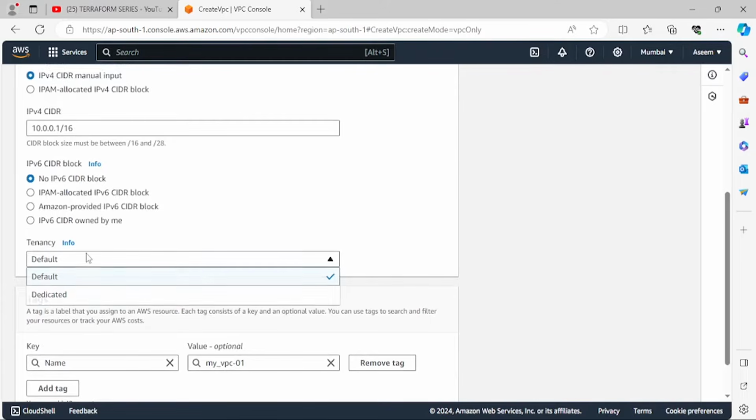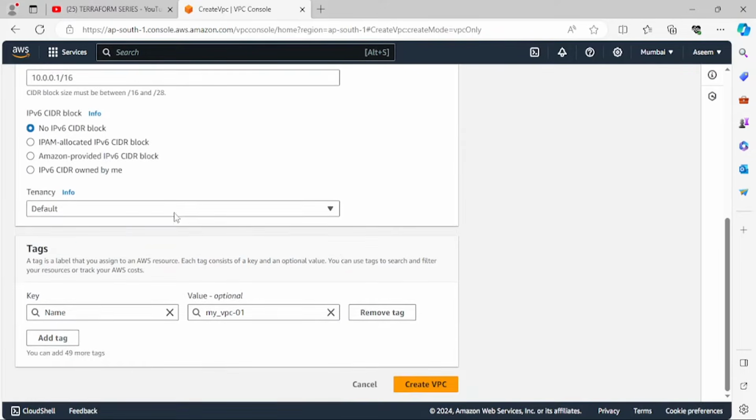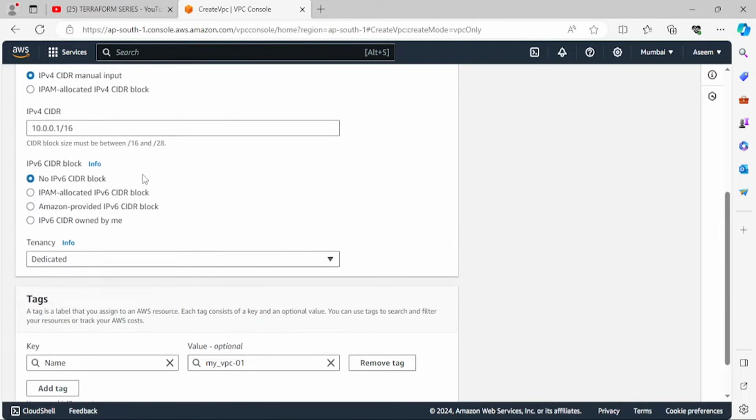If you're selecting default, then it will be as a default. If you're selecting dedicated, then there will be charges applied by AWS. The reason is that default means you are among everyone. There are no special privileges provided by AWS for the creation of this VPC. If you're selecting dedicated, then it will be a dedicated VPC. It will be an isolated environment to be more secure. For that there will be charges. If you enable this, it will not be covered in the free tier. There will be charges on you. So always be aware and check for the default.